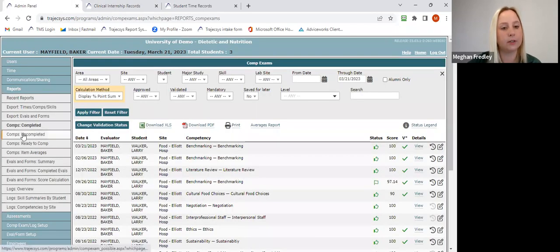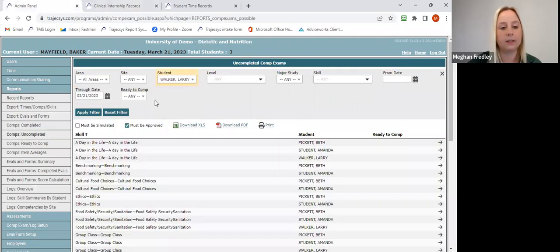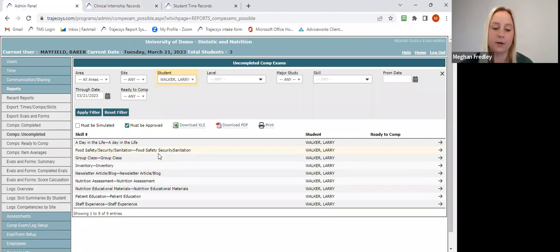The other great feature to the comps is the comps uncompleted. So maybe Larry's going to graduate in a couple weeks and you just want to see exactly what he has left to do before he can graduate with your program. So instead of shuffling through all those papers, in a couple of clicks here, you can see he has 9 competencies that he has left to complete before he can graduate with your program.